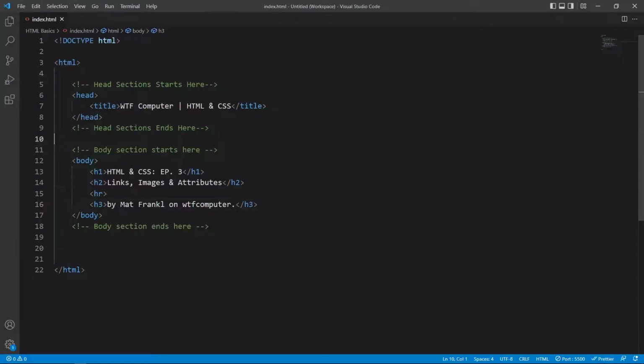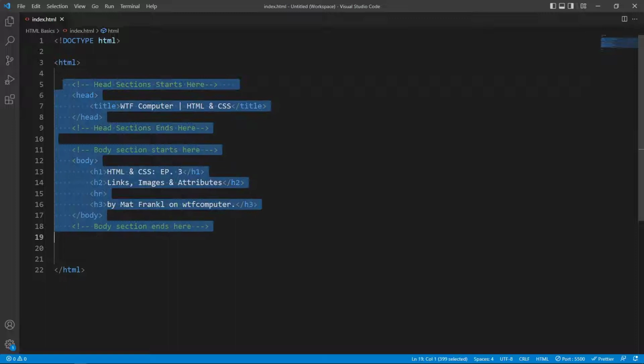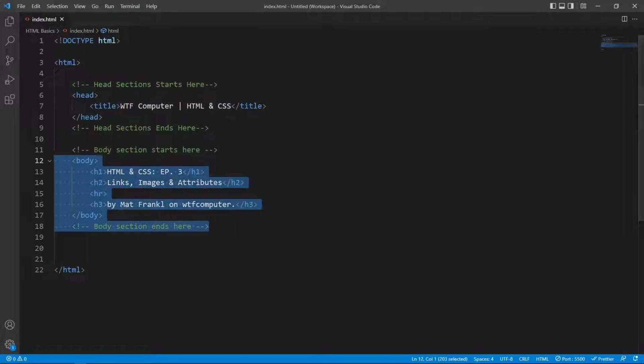So let's jump straight into it. We'll go over to our VS Code, and you'll notice that we're working with some pretty similar tags that we have on previous videos. So we'll go ahead and just straight away add our image.